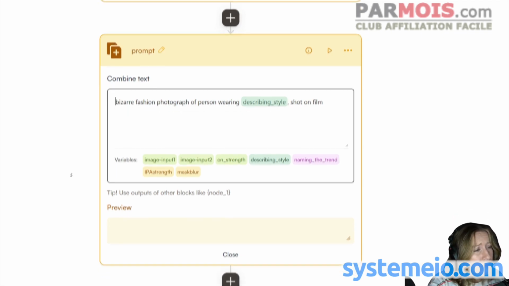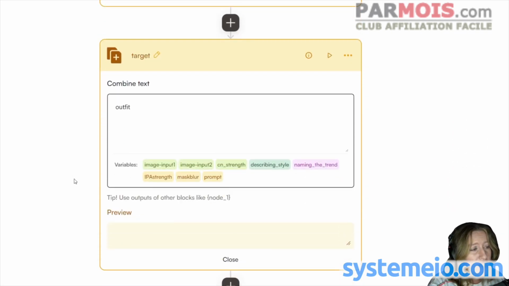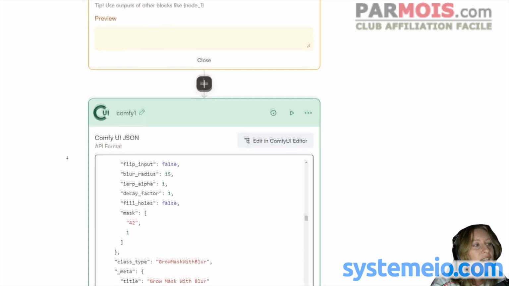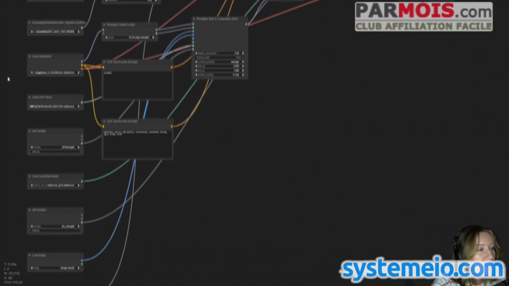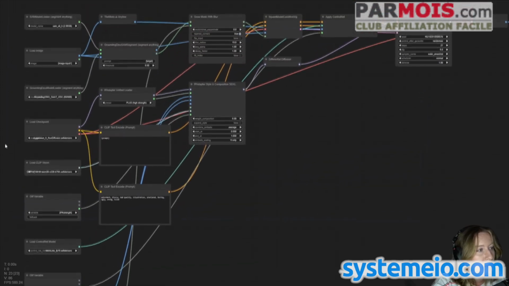And then we're actually targeting. So here, this actually goes into a segmentation tool. In this case, we're targeting outfit. You could always do dress, clothing, etc. In this case, we're choosing outfit. And then finally, Comfy UI. So as you can see, it's very complicated. We're going to go through each section and just talk about what it's doing and why it's there.